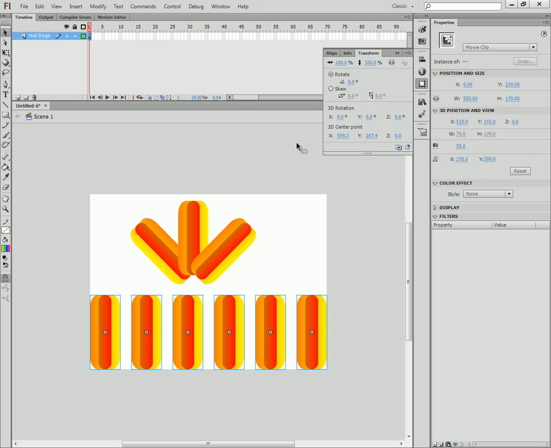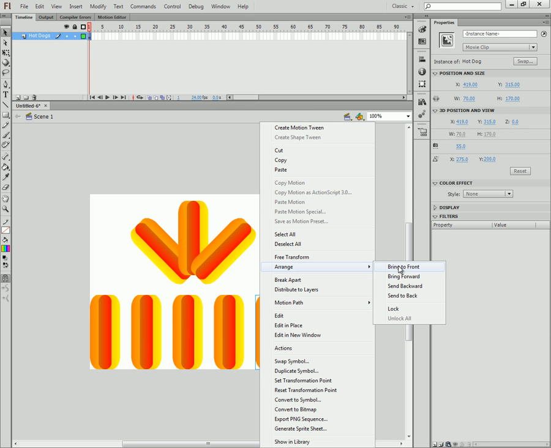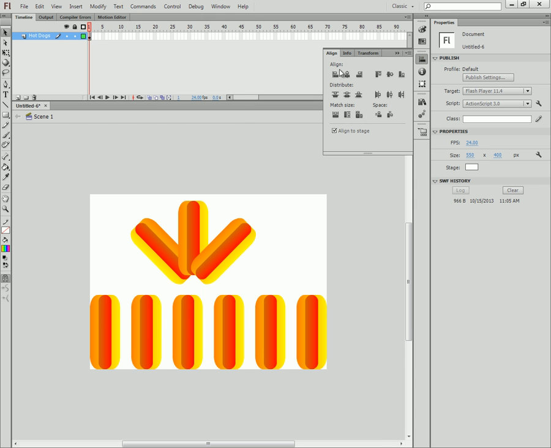You can arrange objects by right-clicking, bring to front, bring forward, send backwards, send to back. You can align objects with all of these lovely buttons you see here, and we can transform objects with all these options here as well. So that's it for this video.